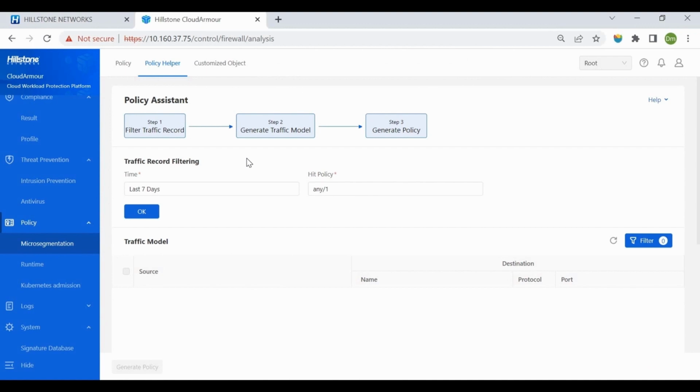It retrieves traffic logs that hit the specified policy setting within a designated time period, aggregates the source and destination addresses, generates the optimal traffic model, and automatically generates the corresponding policy based on the traffic model calculation results.